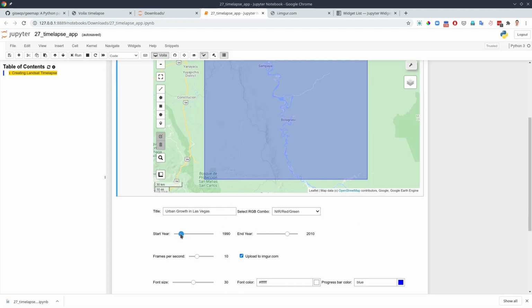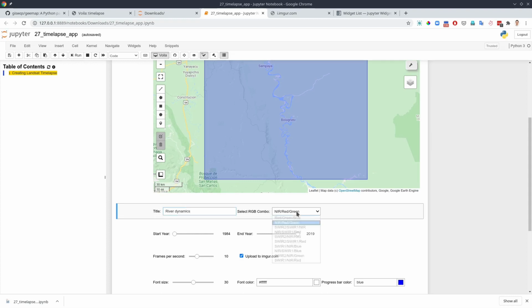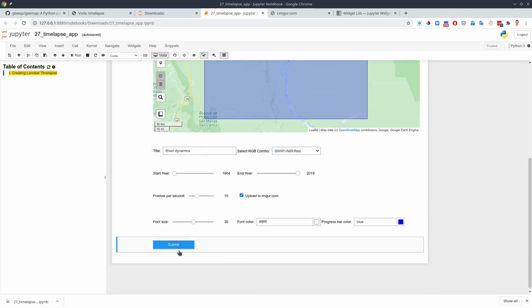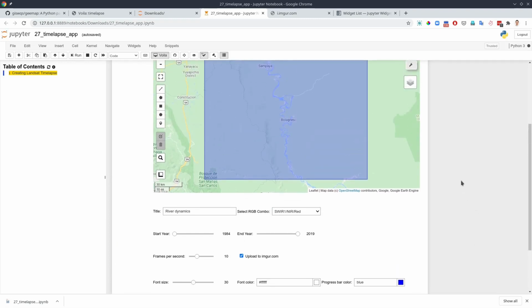Again, change the year. I can change this one. I can change, for example, this, okay, river dynamics, and I can change the band combination. How about this one? Shortwave infrared 1, near infrared, and red color, and I can also upload if we want, and everything. And keep the default settings. Then just hit submit. Look.